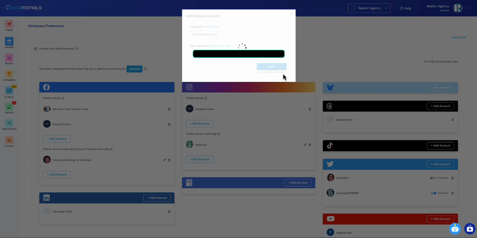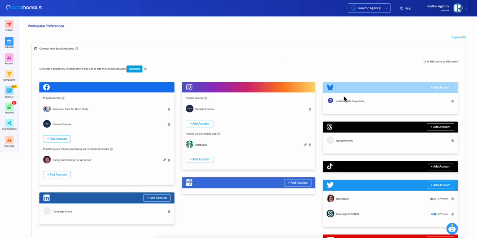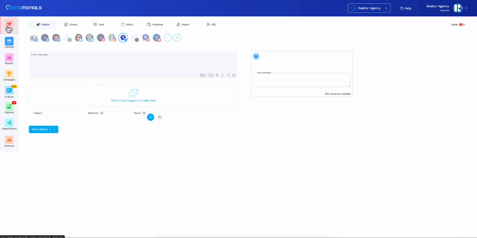So it was successful, and what will happen then is it will just add the account. You can add multiple Bluesky accounts if you have them. And now that it's added here, I'm going to go over to the publisher and just show you how it looks. It's really similar to all the other social networks. It should be on by default. And now you can start posting just like you can with other networks.